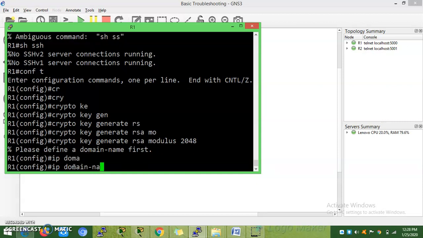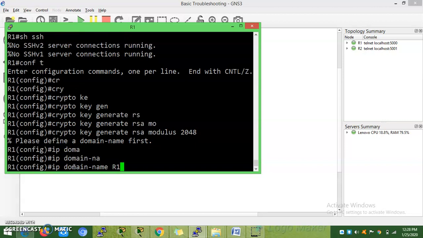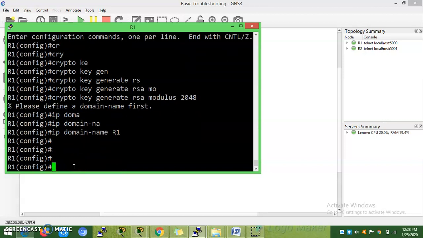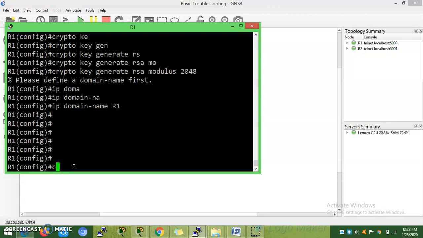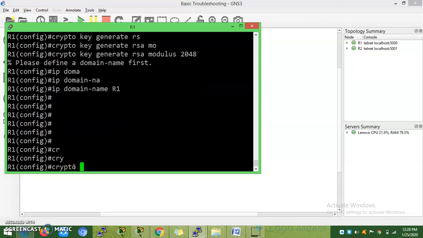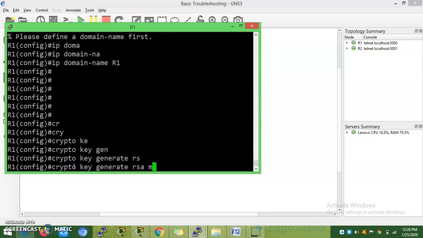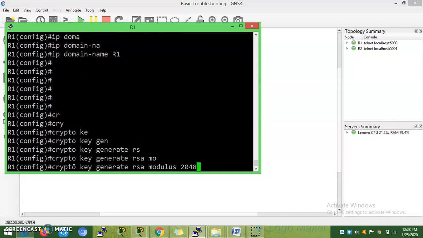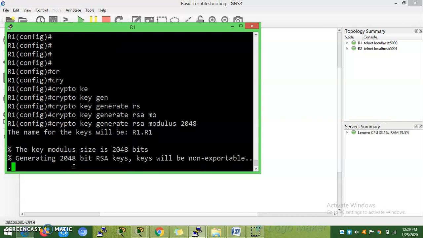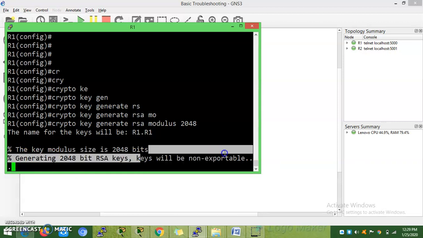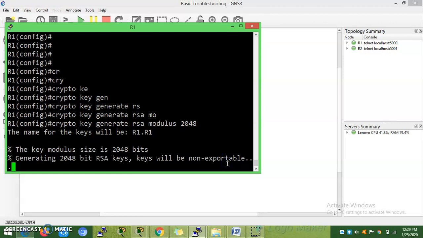Domain name, let it be R1. Now the domain name is created. Now you can run crypto key generate rsa modulus 2048. This is the standard one we use to generate the RSA key, which will be used with the local router. You are getting this message: generating 2048-bit RSA keys, keys will be non-exportable. This is for local.